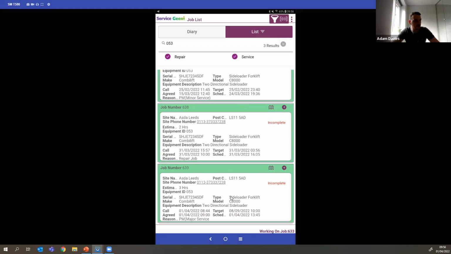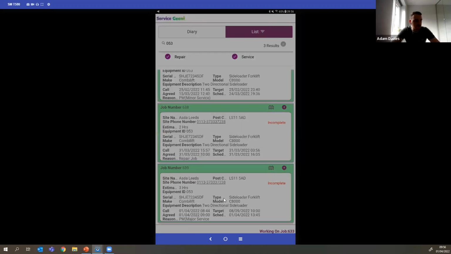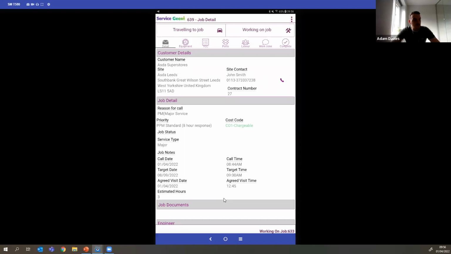So what I'll do now is we'll click into one. If we look at this one down here, we can see we've got a service for it. It's a combi lift, side loader forklift, and it's a major service, and it's incomplete. So if I click into this job, there's quite a bit of information to take in. So I'll just go through each tab, and we'll talk about it like that.